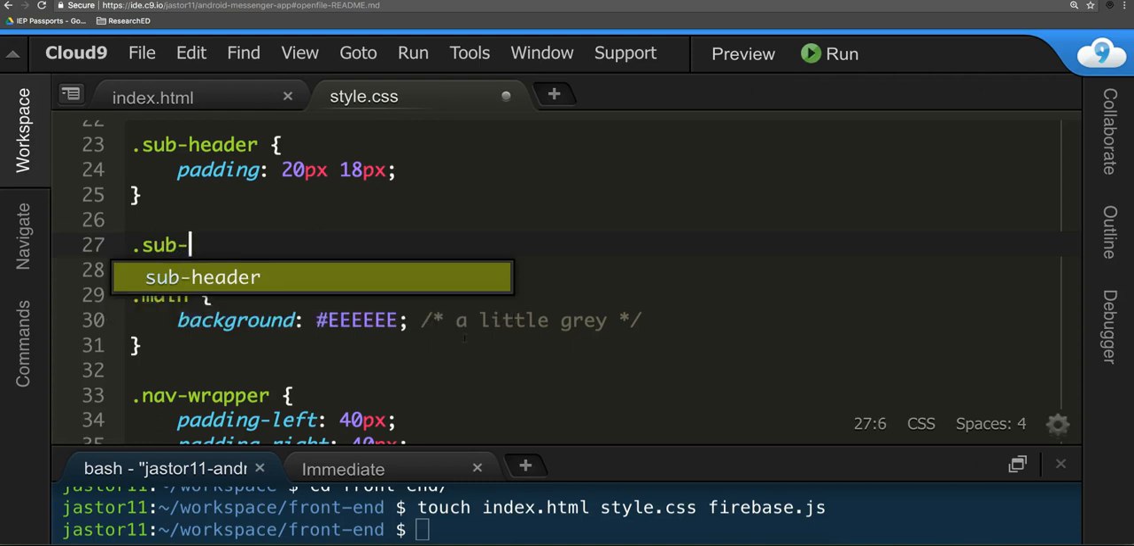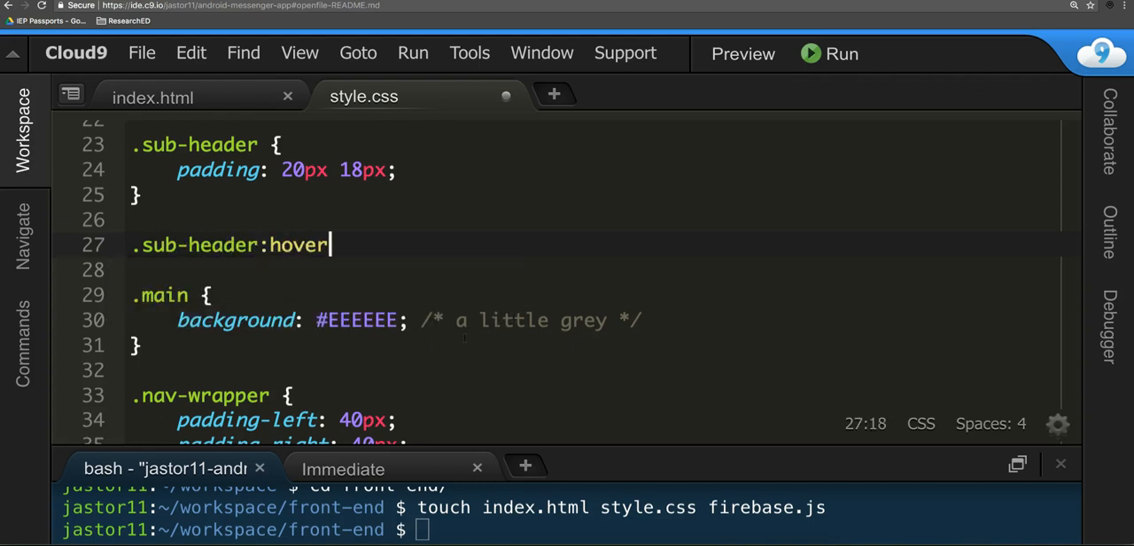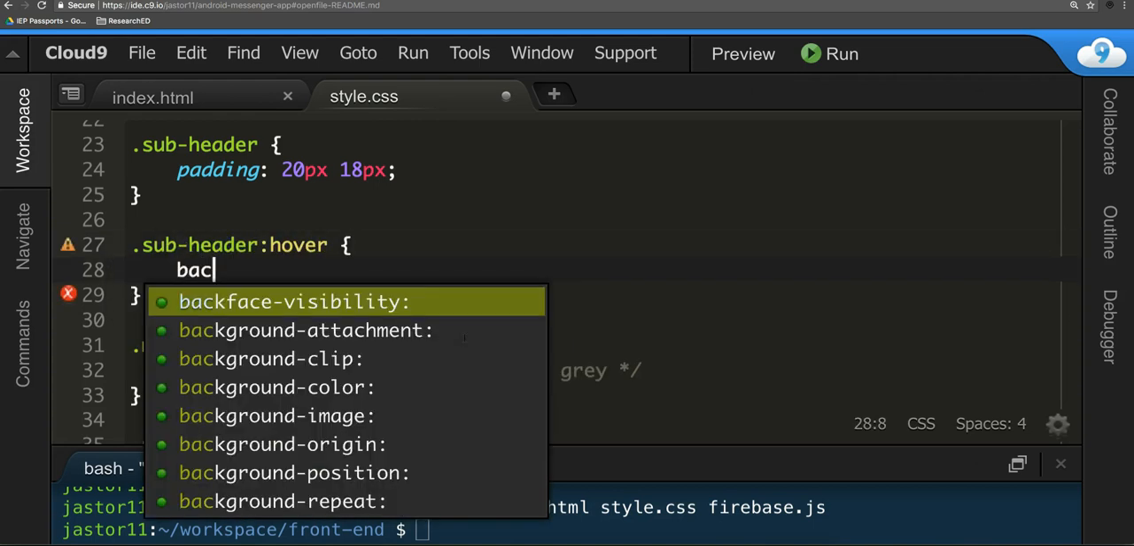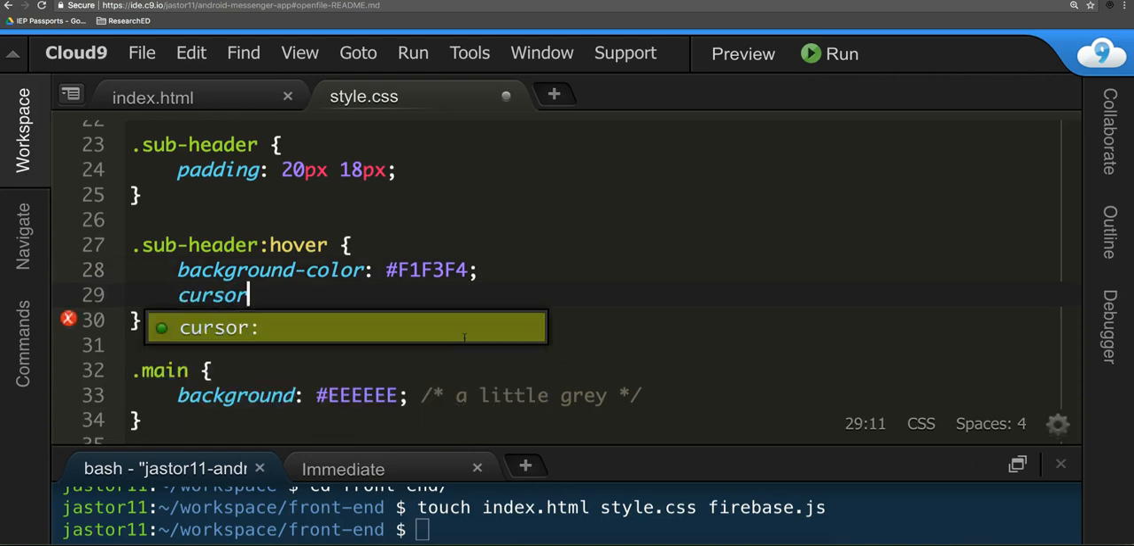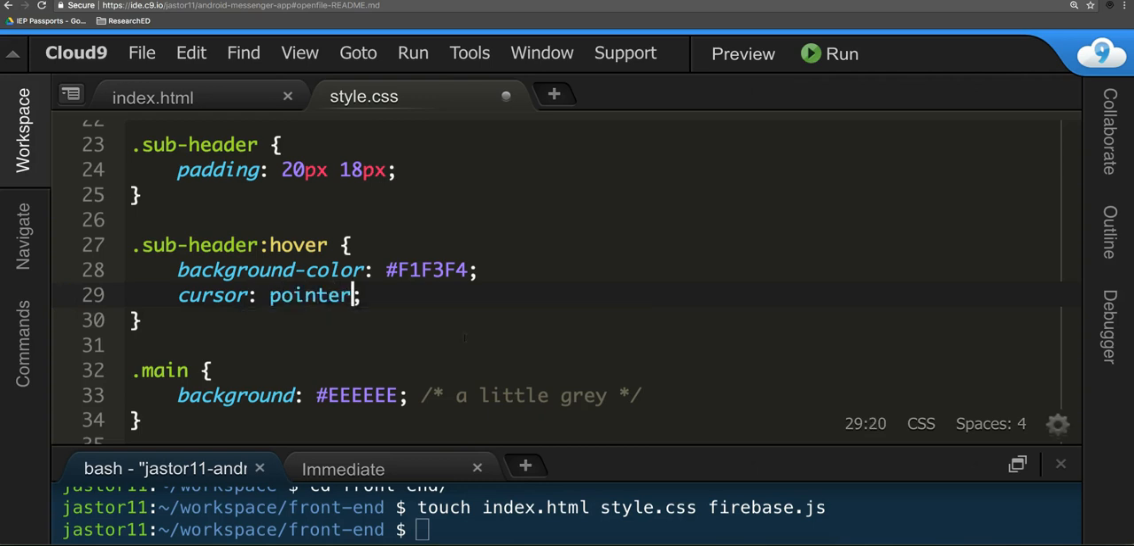I'm going to give it a hover pseudo class. So when we hover over it, its background color will be something kind of nice. Let's go with a little bit of red, it's going to be a grayish color: F1, F3, F4. Not stupidly gray, but kind of gray. And whenever you hover over it, I want its cursor to be a pointer. And just by doing this, actually, it makes things a lot nicer.